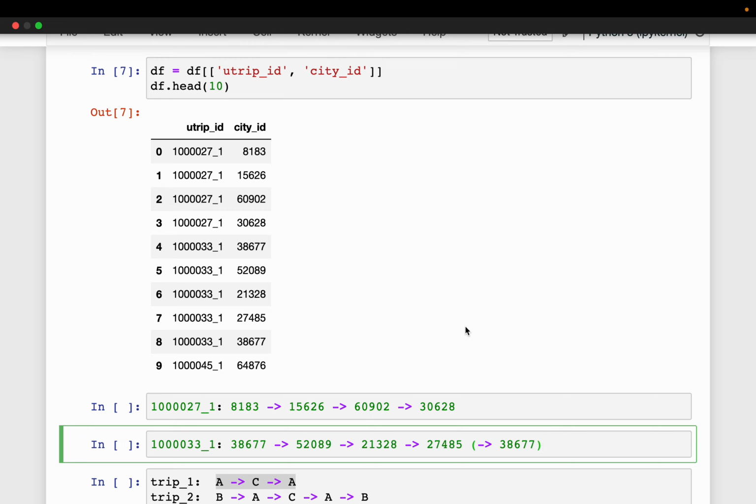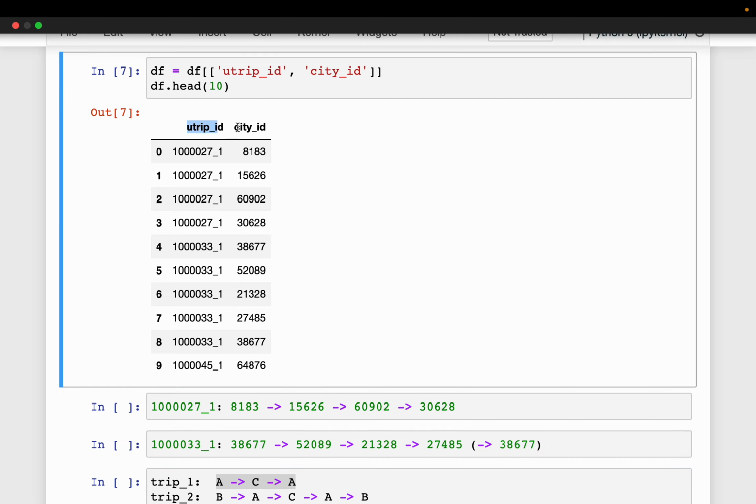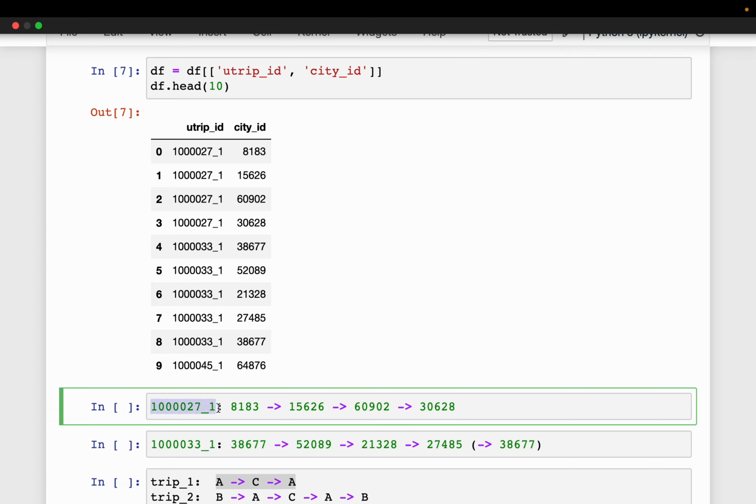Let's say we are a travel agency and we have a data set with only two columns, okay? The trip ID and the city ID. So here the customers go on multi-city trips, okay? For example, for the first trip, this one, the customer has started from here, they went here, and then here, and then here, and the trip has ended. So we assume they went back to their original city, okay?